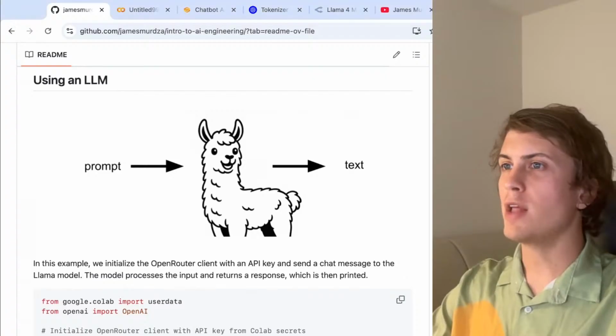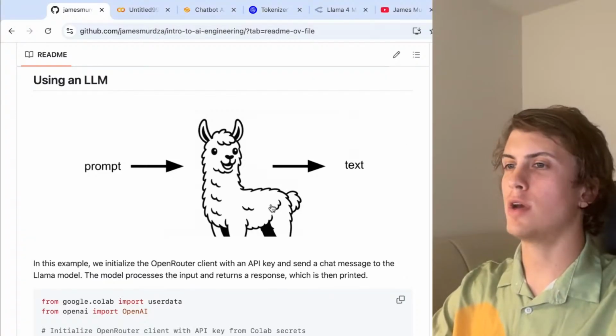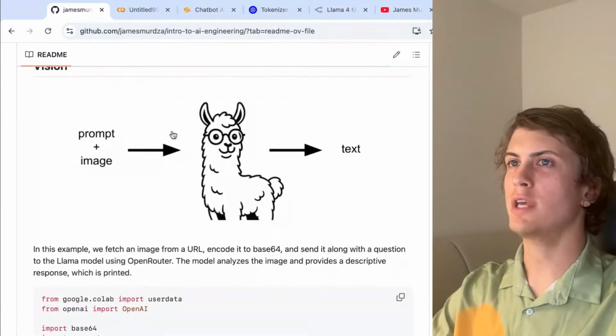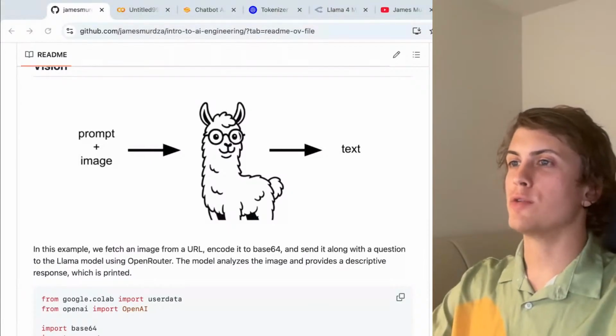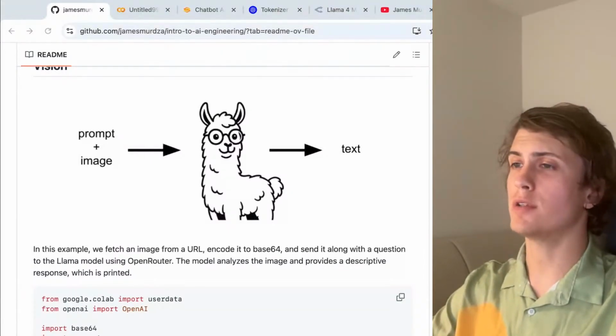So yeah, let's do another example that's a little bit more interesting. Let's do image inputs.